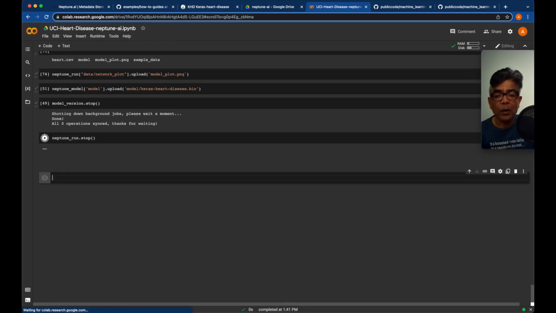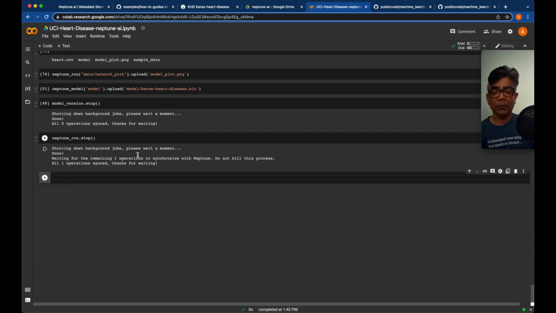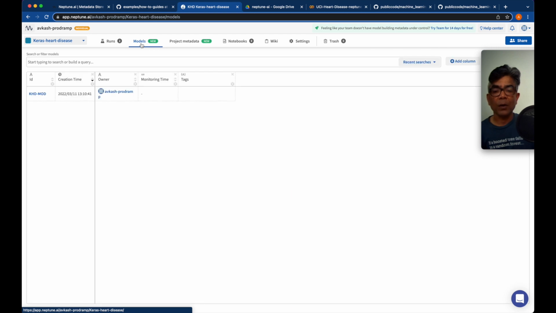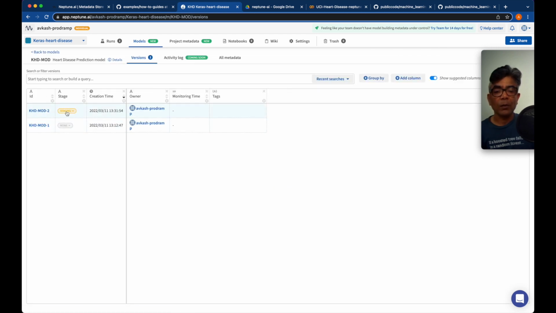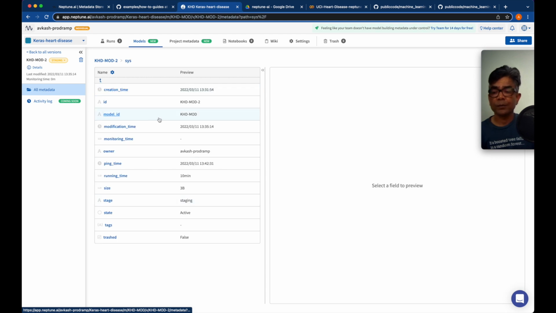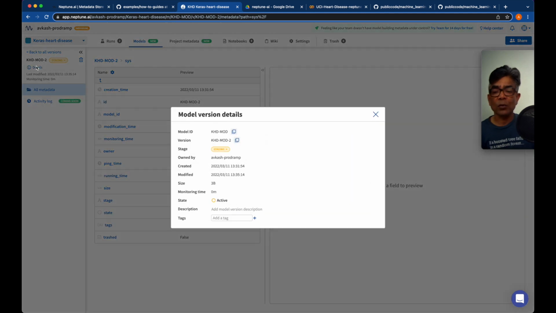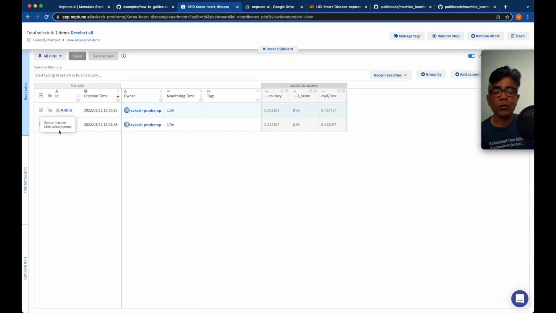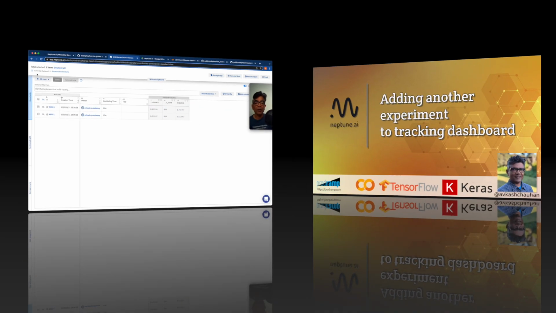Come back here, we uploaded this model, and let's try to stop it. So we have stopped everything. Let's come back here, look into the models, model 2, sys. Here are the model parameters related to this model which we have just pushed. It says staging active, and it should be stopped because both experiments are stopped. The first is already done, and the second we have just completed.